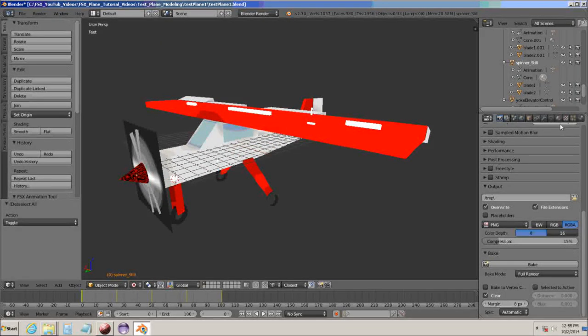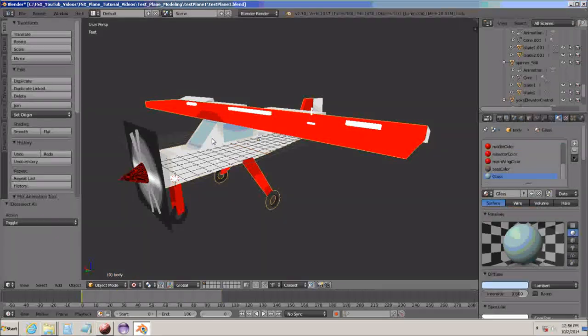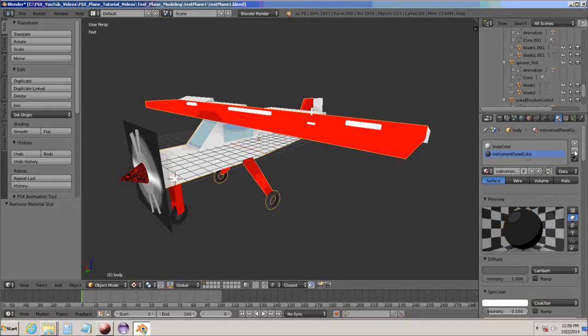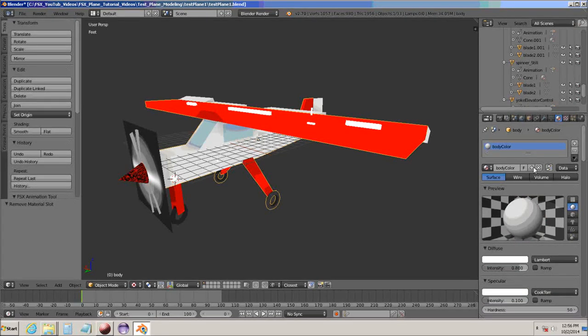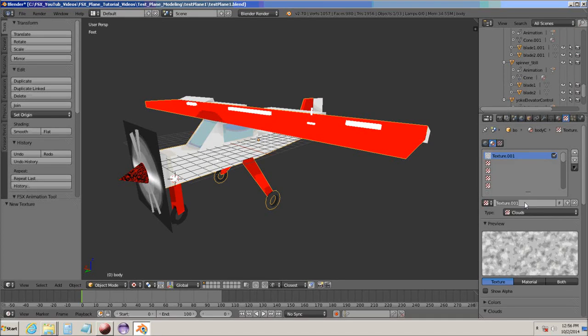Okay, now we're going to go into our materials and we're going to re-delete everything again. So let's click on the main body. Make sure you're on the lower material and click on the minus. Okay, now we're on the body. Let's go to our texture now. Tab. Let's go New. Let's name it Main Texture.